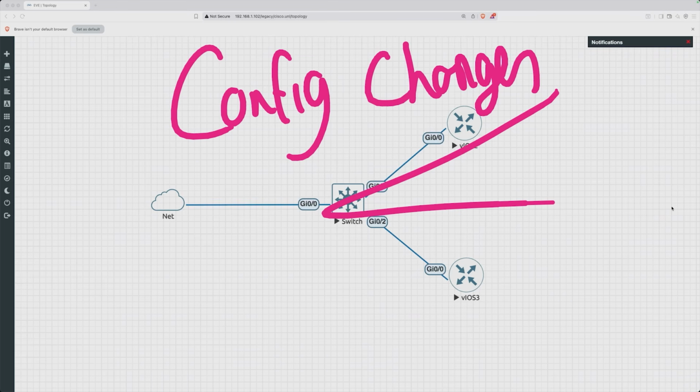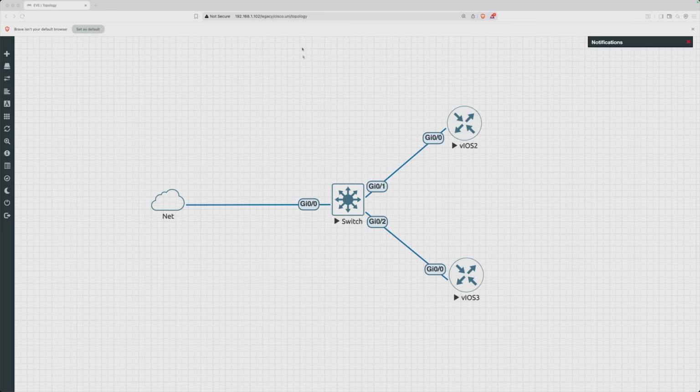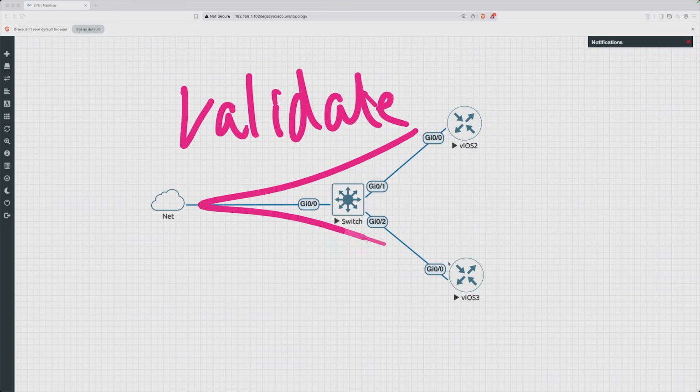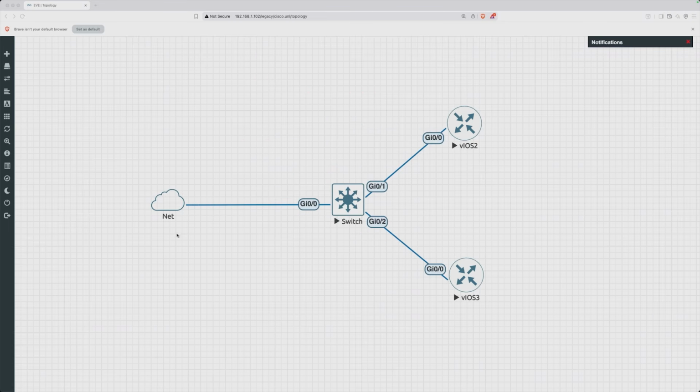Now, to be clear, that is absolutely something you can do with automation. It's very valuable. However, one of the best things that you can do with automation is simply using the automation tool to validate your configurations. Think about it. Given the fact that your automation tool is so powerful, it can make so many changes so quickly to so many devices.